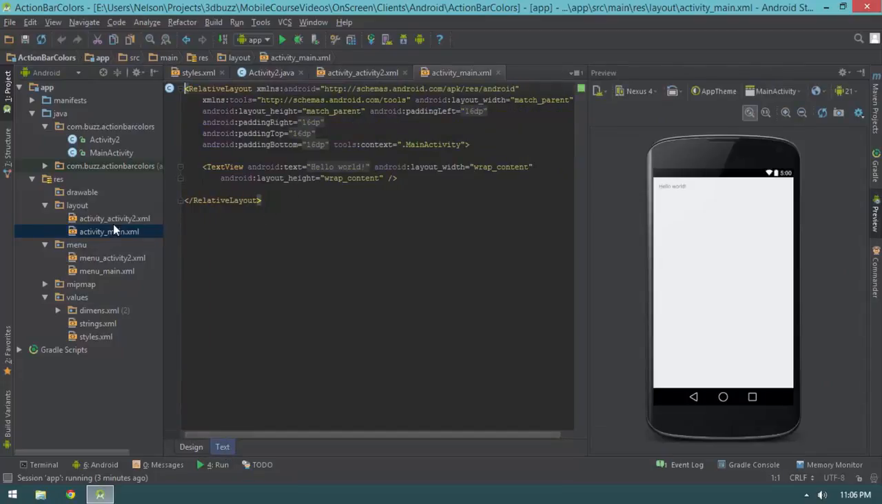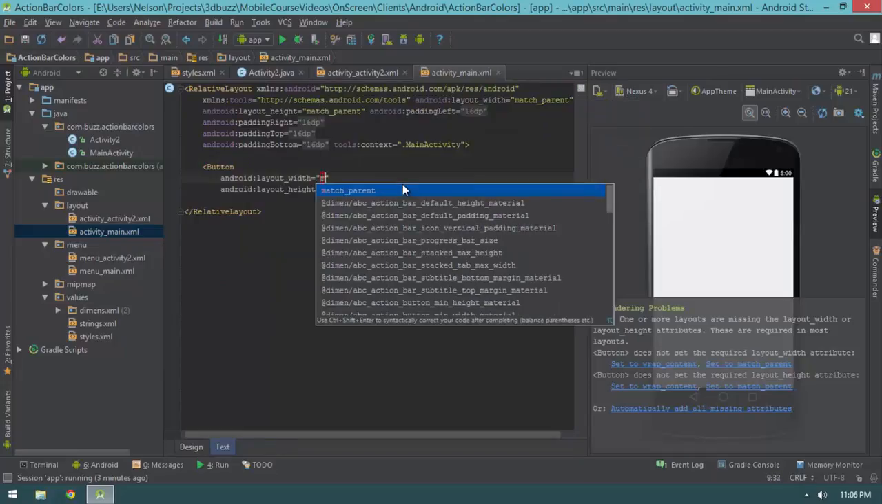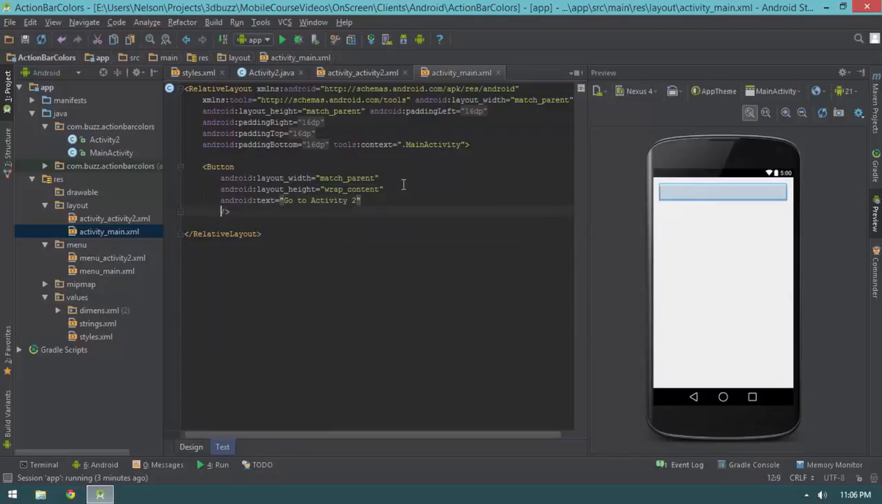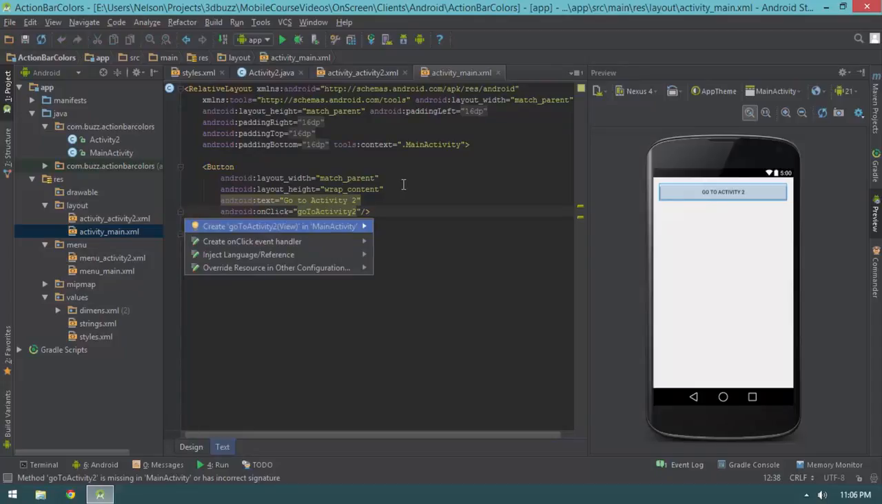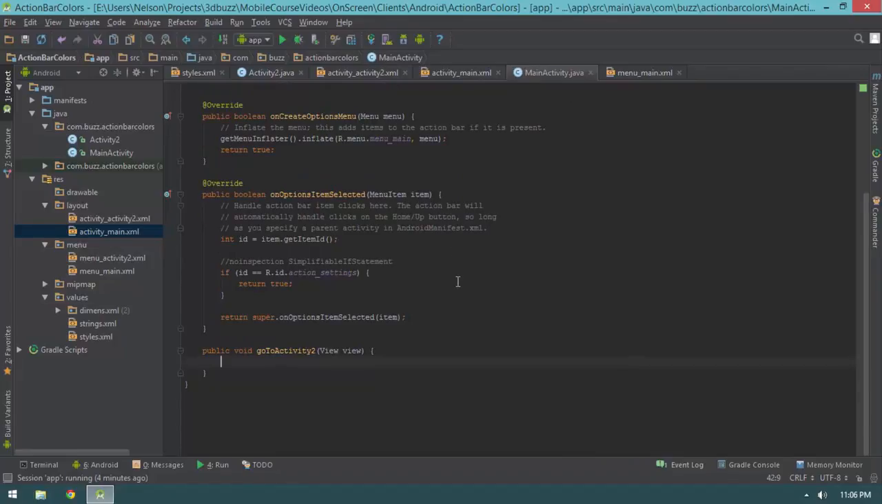I'm going to go over here into the text view of the activity main layout file. And I'm going to replace this text view with a button. With a width of match parent, a height of wrap content, a text of go to activity 2, and an onClick of goToActivity2. Now, this onClick method doesn't exist yet on the activity. So the easiest way to make this exist is to hit Alt Enter and say create goToActivity2 view in MainActivity. Hit Enter, and I now have the corresponding click handler for that particular event.